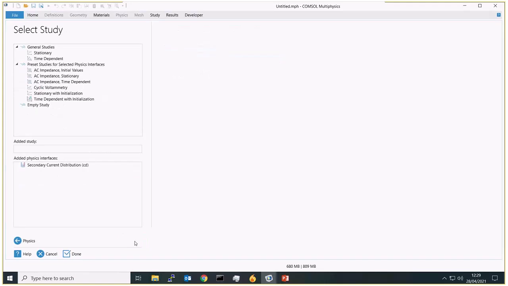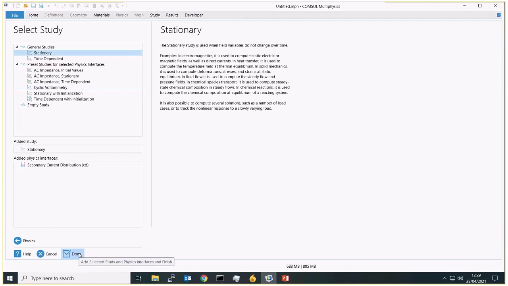So clicking study, we can now select our study type. These are the study types which are compatible with our selected physics interface. So we can have a stationary, a time-dependent, frequency domain studies, and then we have some special studies for experimental techniques such as cyclic voltammetry. So we'll start off by going stationary.